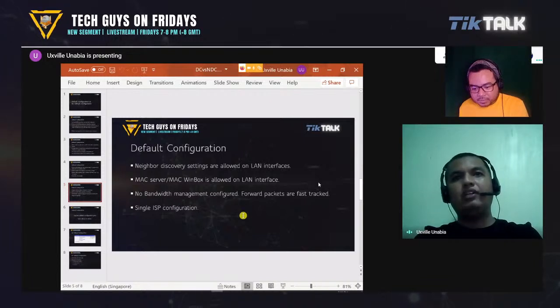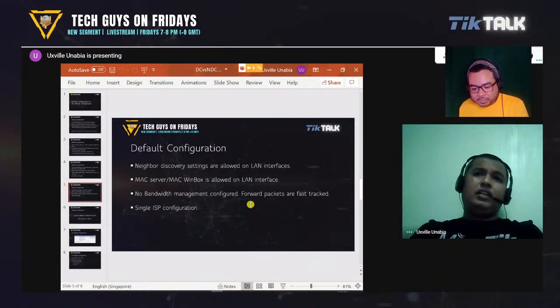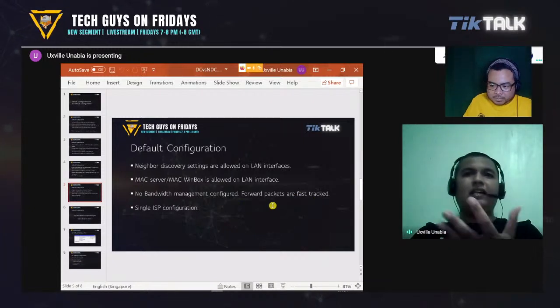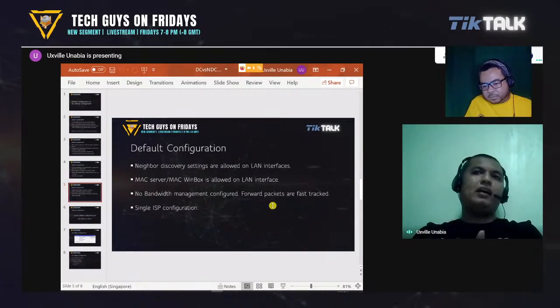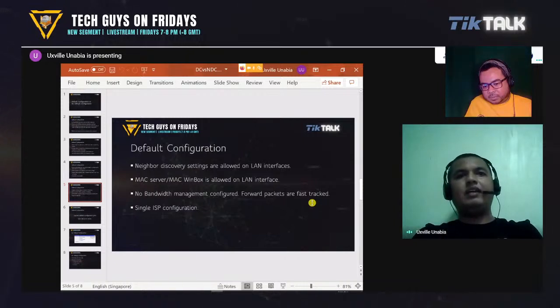And you will see on the firewall rules later, the forward packets are fast track. Okay, so I'll just explain it later. What is a forward packet and what is fast track? Okay, so obviously single ISP configuration.